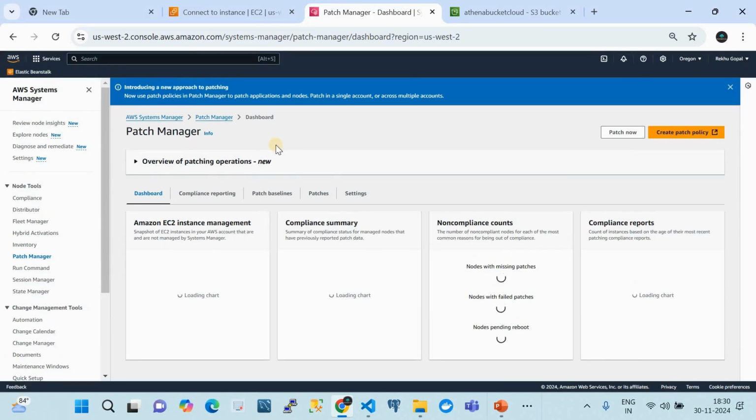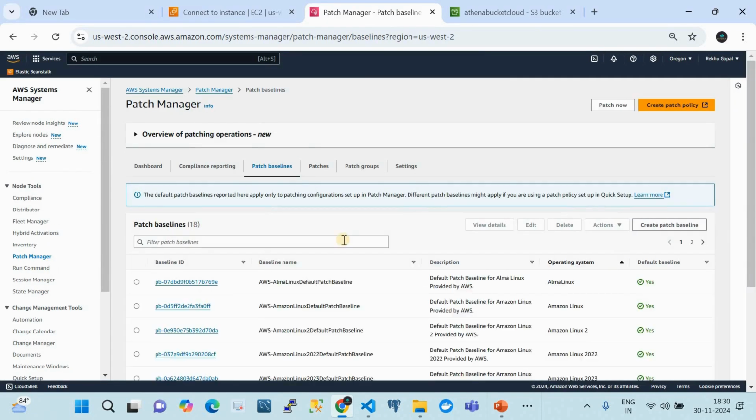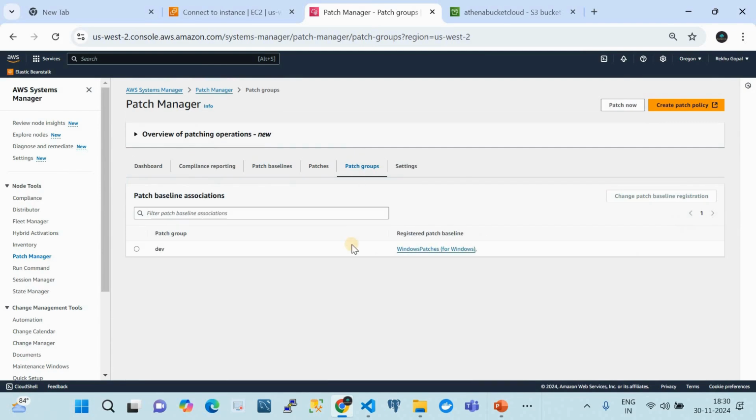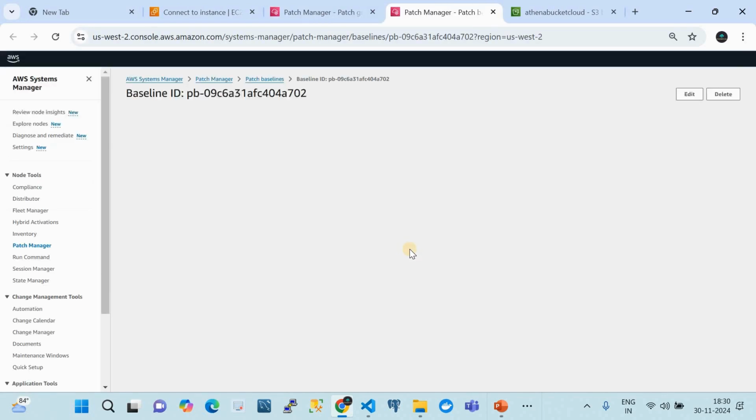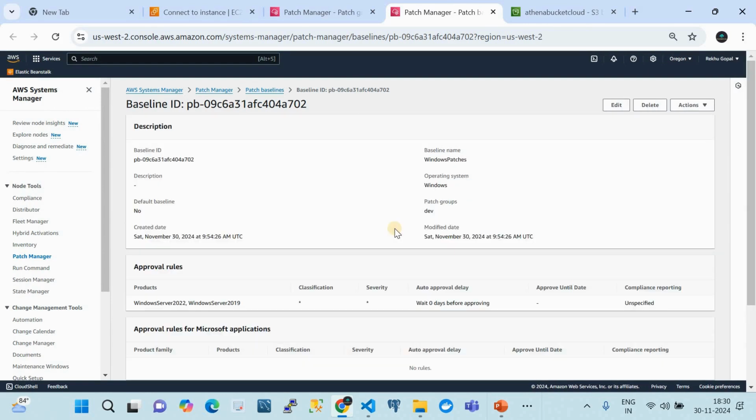Now, if you go back to the Patch Manager dashboard again, here you should see the patch group appearing. So we have a patch group name called dev, and then the respective definition that is available here, which you can see. Okay. Now, as I explained, this is basically how you can annotate this patch baseline to be applied on a set of EC2 machines which have similar tags.